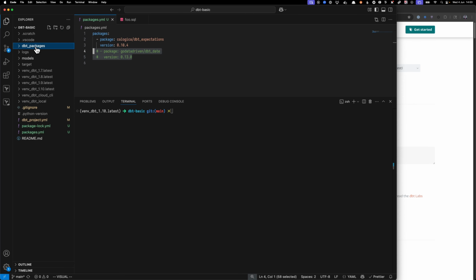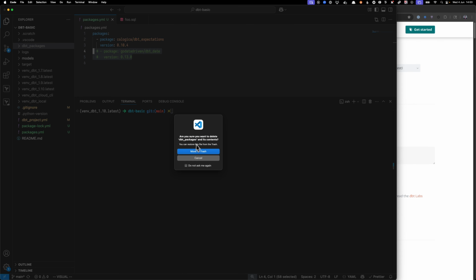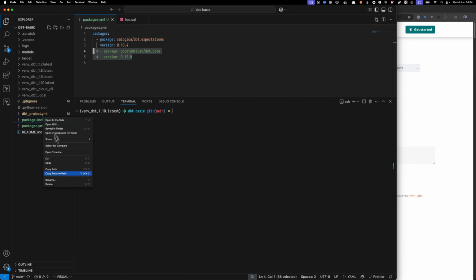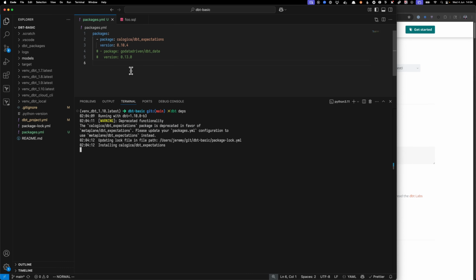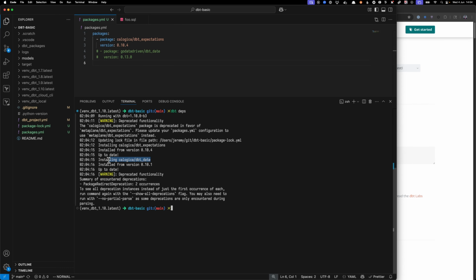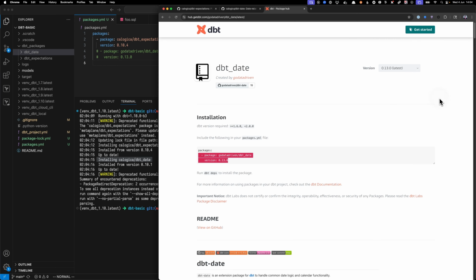So first, let's comment this out. And here's my dbt packages folder, which I'm just going to clear out, right? And then I'm going to clear out my package lock and all that stuff. Okay, so notice here, I only have one package, calogica dbt-expectations. If I do dbt deps, notice how we also installed calogica dbt-date, right? You can see that in my packages folder. I didn't specify dbt-date, but it came along anyway. Now, why is that, right?